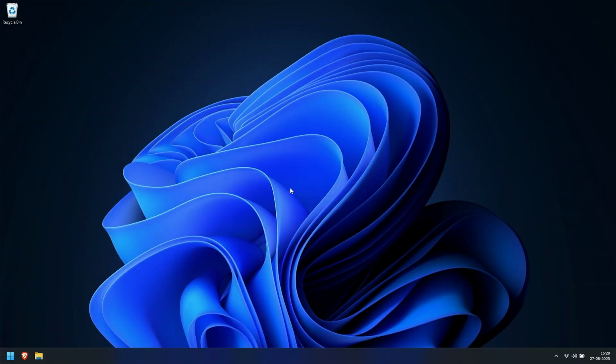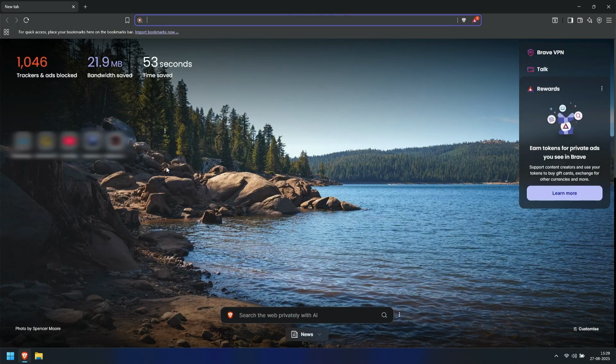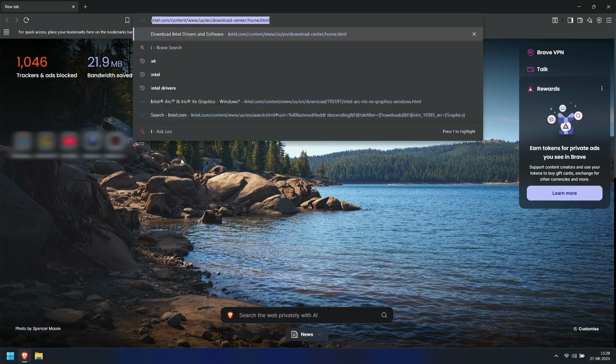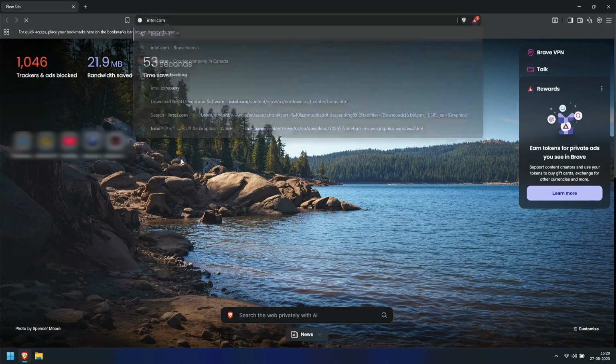Today I'm going to show you guys how to manually download, update and install the Intel GPU drivers. So let's get started. For step 1, let's open any browser, any will be fine, and let's first go to Intel's official website, which is intel.com, and press enter.